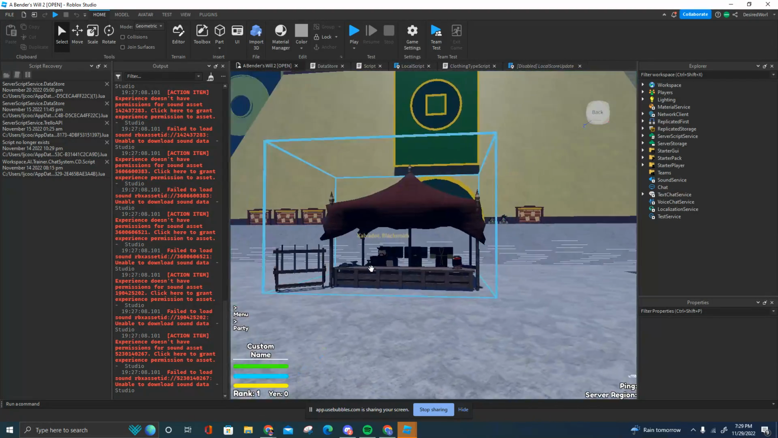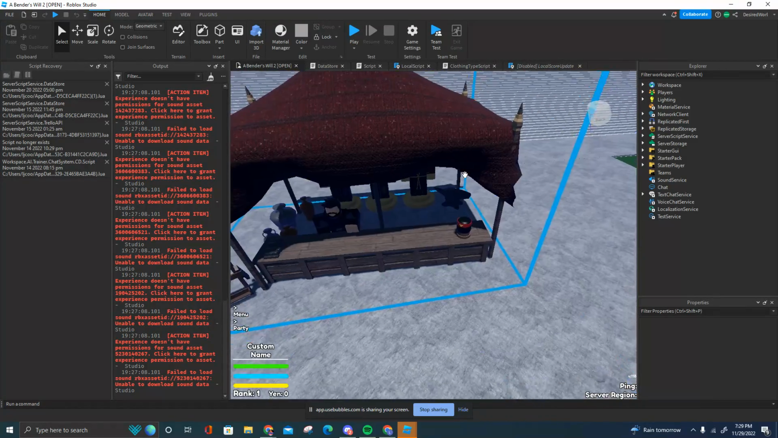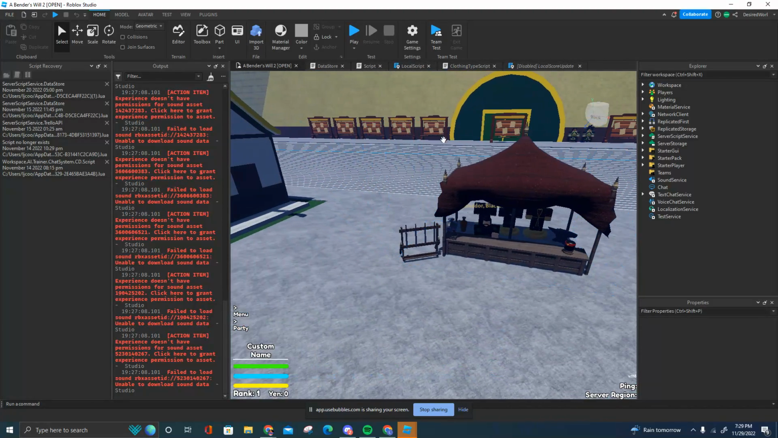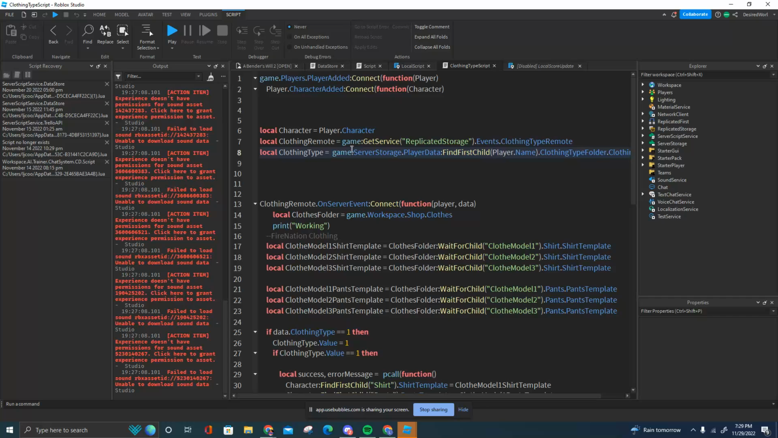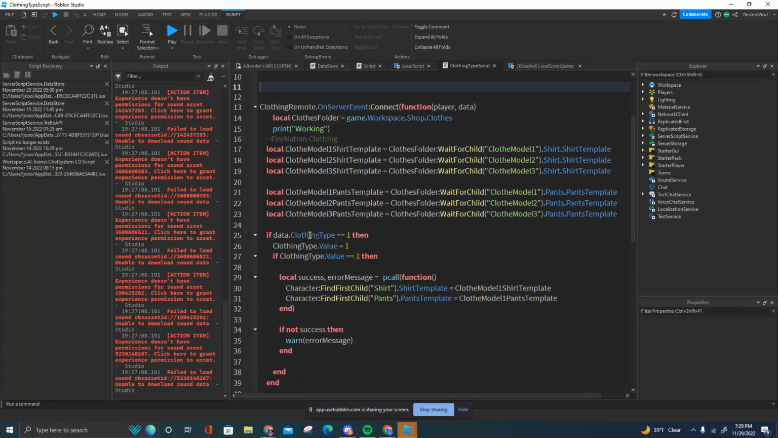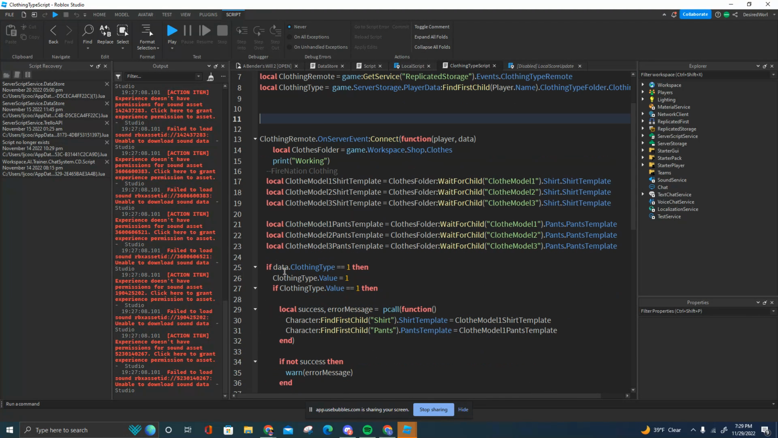So the thing is, it would change the int value, but when I leave the game, it would not save the int value number. And I have a system where, if the value is one, then it'll give you a certain outfit, like right here. So if data.clothing type is equal to one. Let me see. If data dot clothing type is equal to one, then clothing type dot value is equal to one.